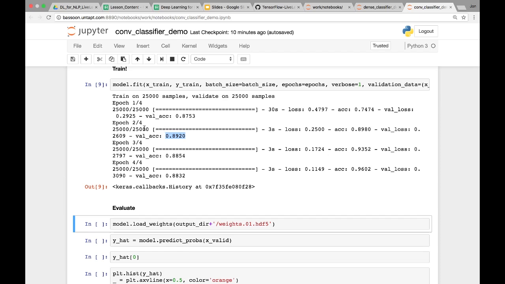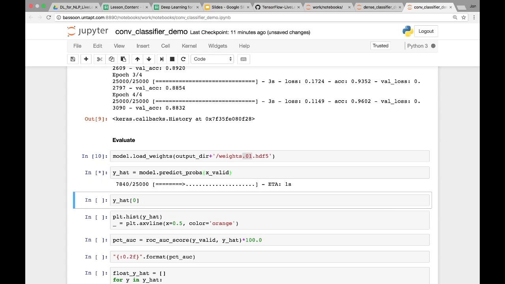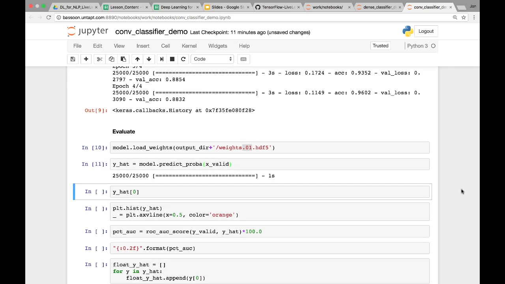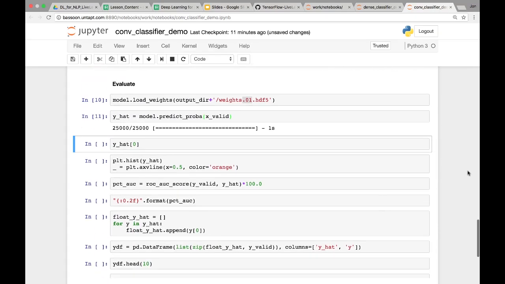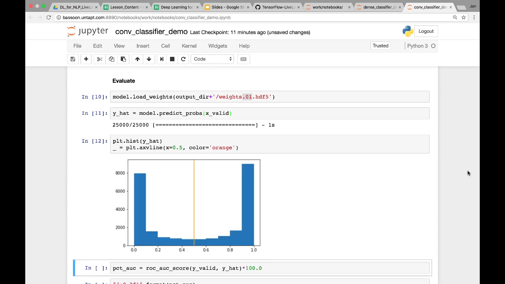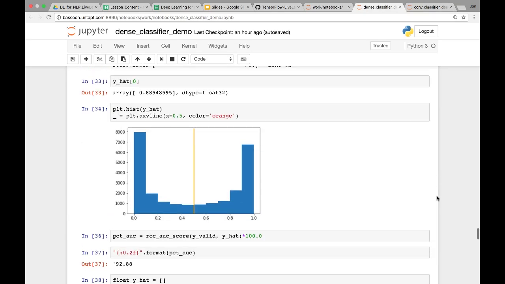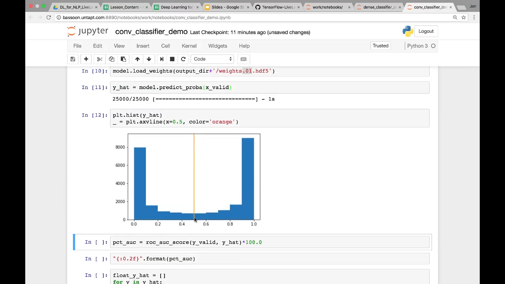Now let's load the model weights from that second epoch. Because we're zero indexing, that's 0.01. And let's have a look. Let's calculate our y-hats, our predicted values for our validation data. We don't need to look at that anymore. We can look at a plot of the results. So now, compared to our dense results, the decisions should be slightly stronger.